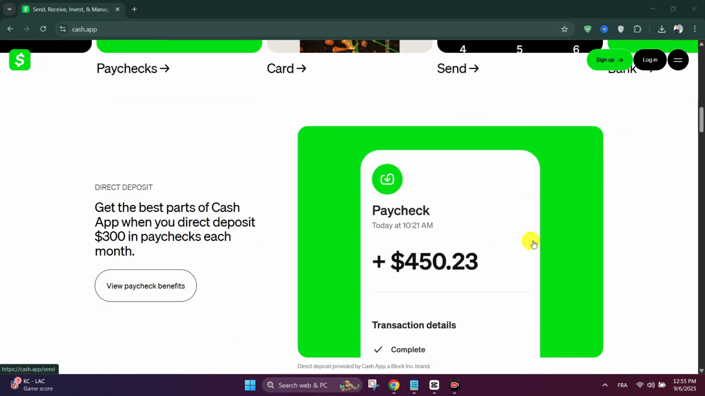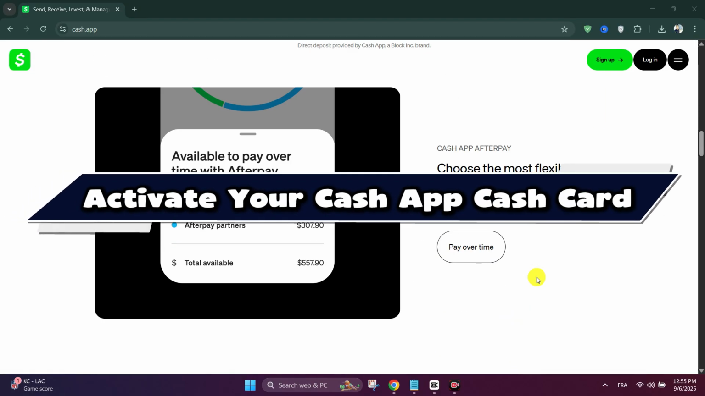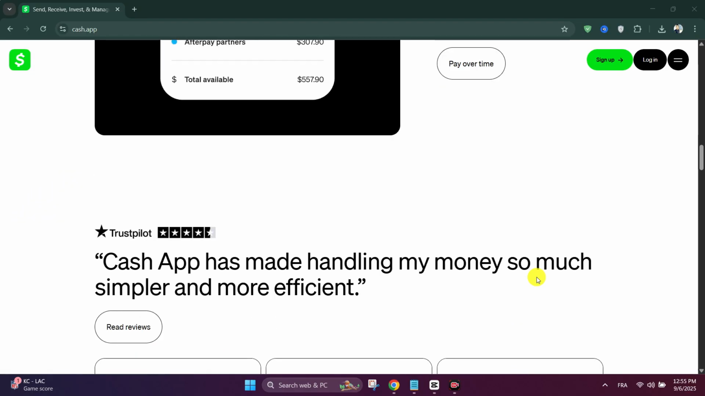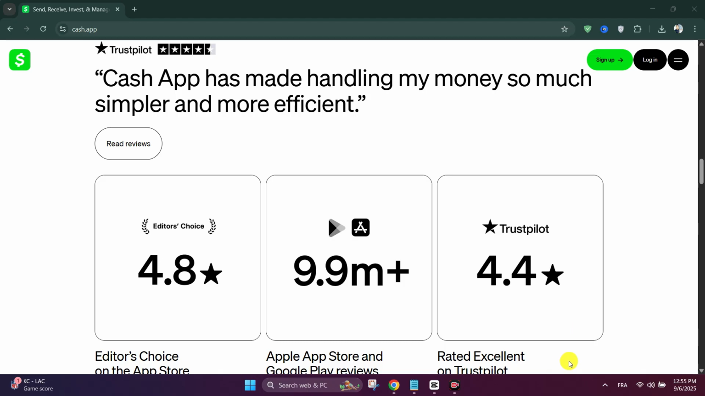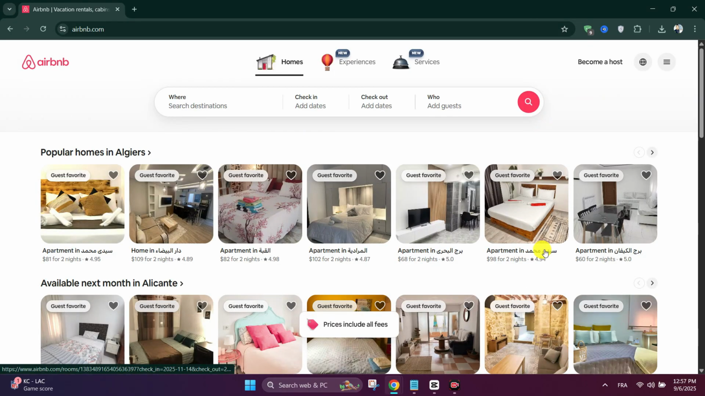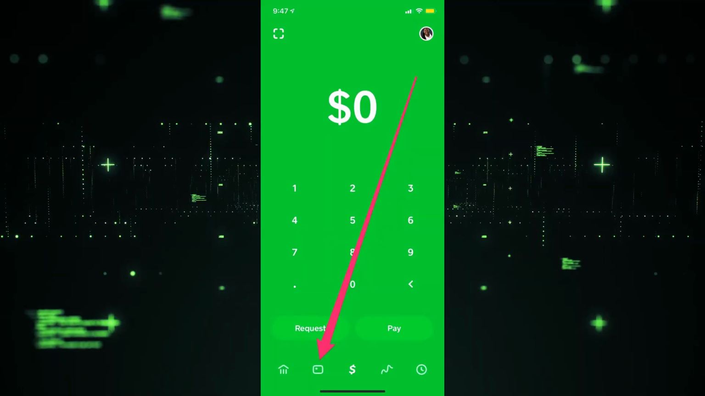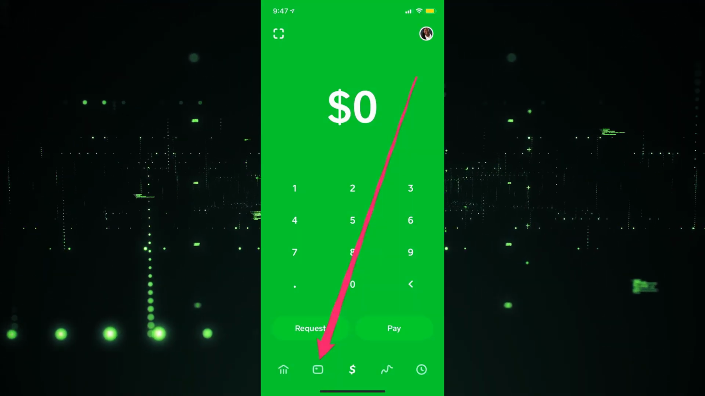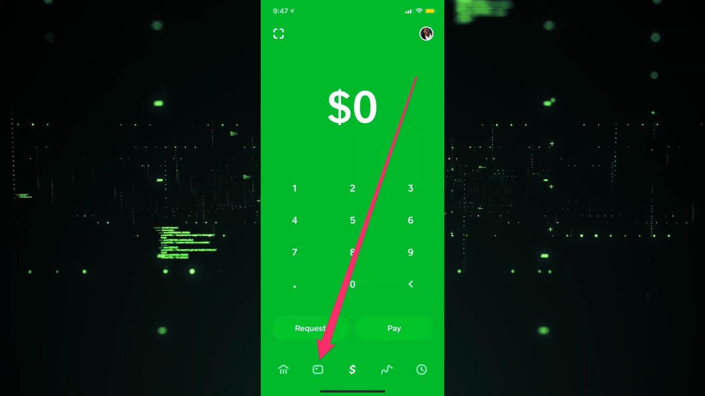Today we're going to see how to activate your Cash App card. First things first, open the Cash App on your iPhone or Android. Tap the Cash Card icon, which is the second from the left at the bottom. Now tap the green Order button and choose your card color, black or white.